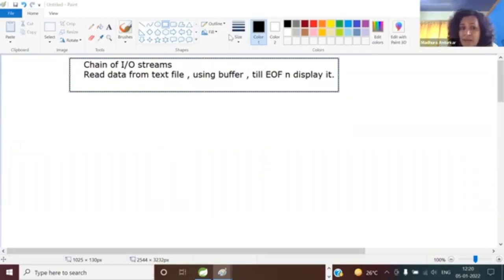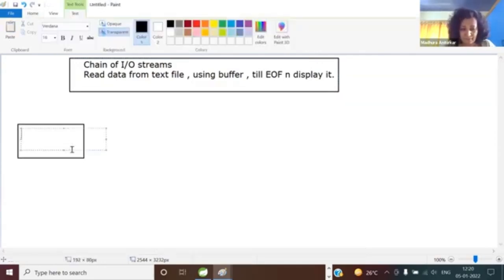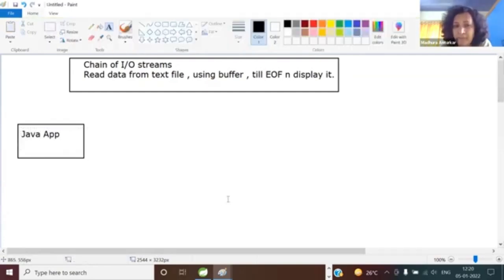Is the requirement clear to everyone? I just want to read the data from the text file and display it on the console. Okay, simple, but via buffer. So how do you approach the problem? Don't think in code, think in the blocks, think in the chain. So draw on one side a block as a Java app. This is your Java application, which we are going to write in a minute.